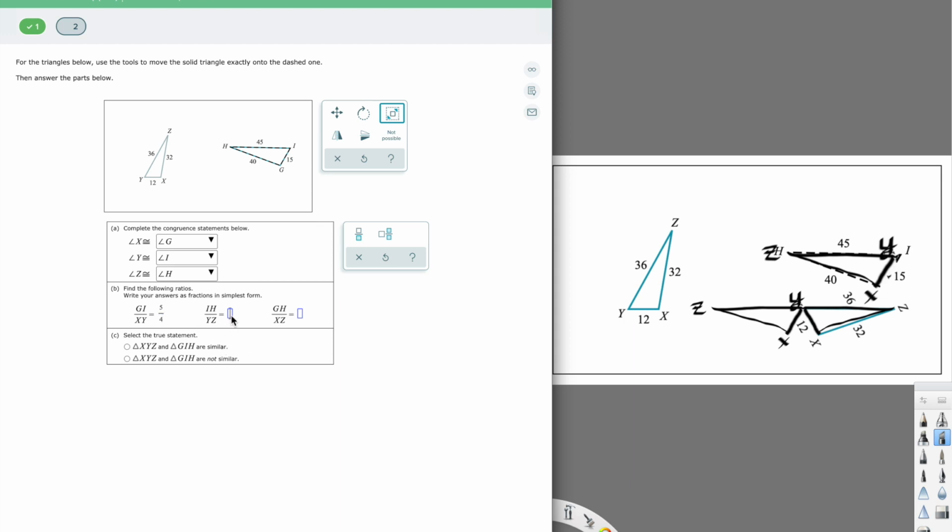So now I have HI, which is 45, and I have YZ, which is 36. So I'm going to simplify those as well. Let's see, what do those both divide by? They both divide by 9. So 45 divided by 9 is 5, and 36 divided by 9 is 4. Look at that, the ratios are the same. We want these ratios to be the same. If they're not the same, something has gone awry here. It means that the triangles aren't similar.